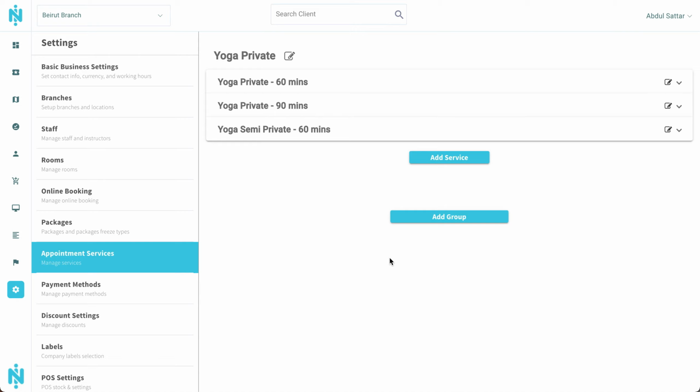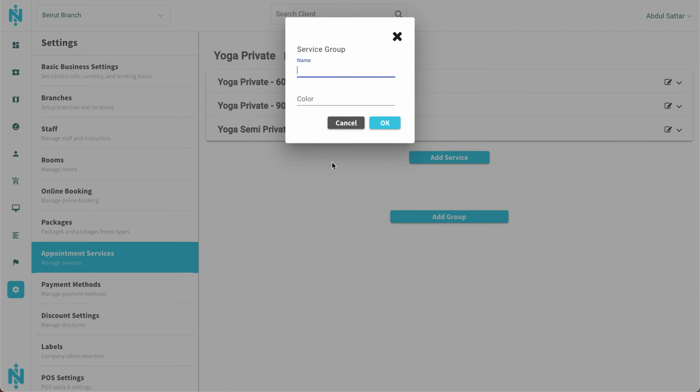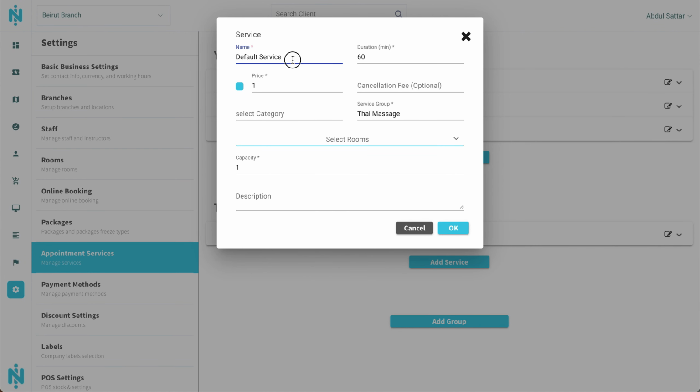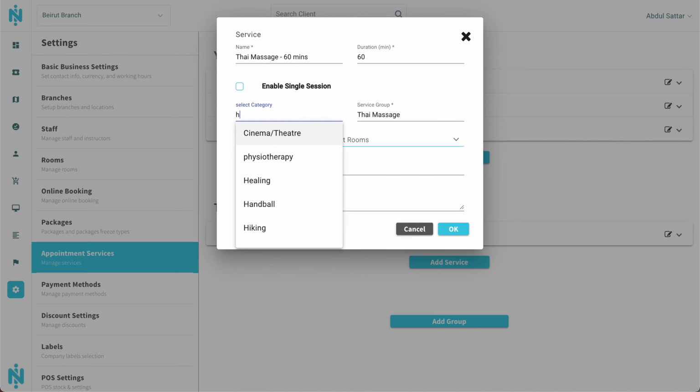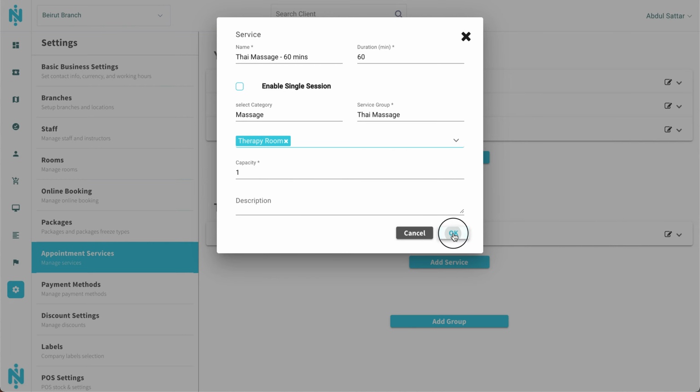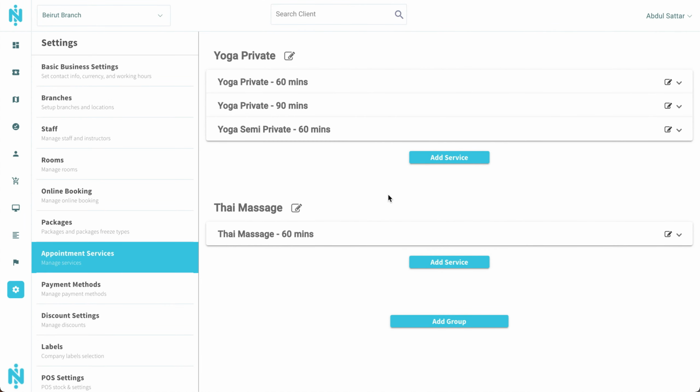Let's say that I also give another completely different type of service. I can add another group, and let's call this Thai massage. Again, I can go ahead and adjust. So Thai massage, 60 minutes. Obviously, the naming can be whatever suits you best. Go with massage. Therapy room, capacity is going to be 1, okay, and so on. You can create as many different groups as you'd like, and as many services for each group as you'd like.